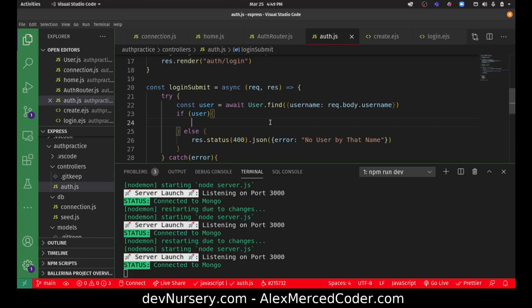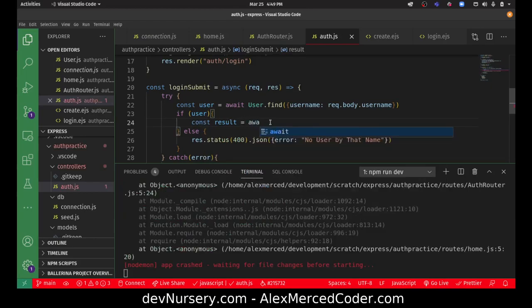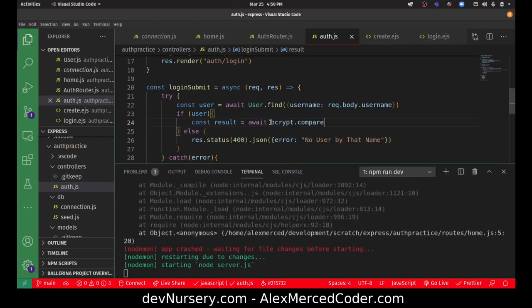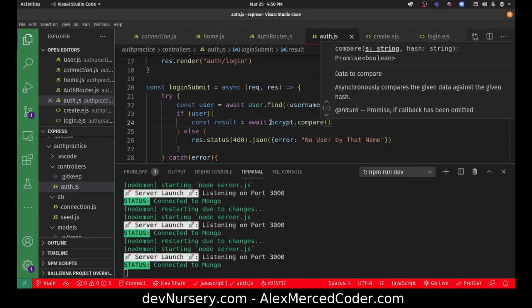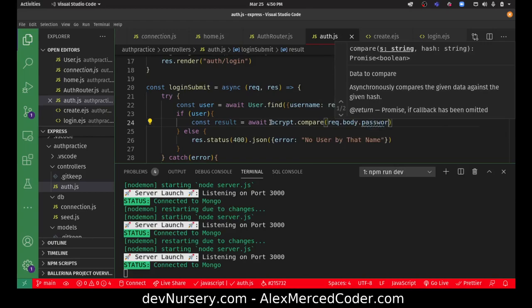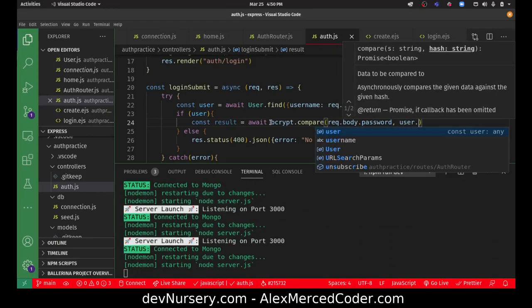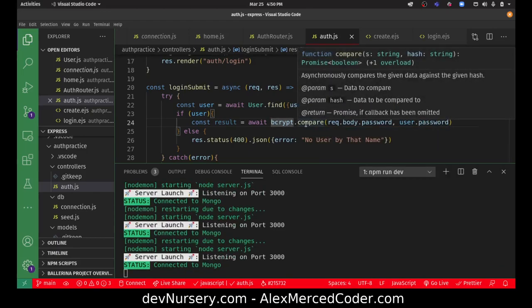So then I go const result, await bcrypt.compare, and we want to compare. Let me just see here. What are the arguments? First is the string, and then it's the hash. The string would be the one that you submitted from the form, so that'd be req.body.password. And then the hash from the database, so that would be the user we just got from the database, dot password. And we're going to let bcrypt compare whether these two things are the same.